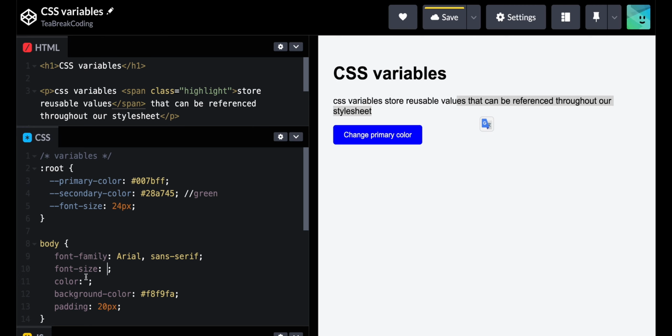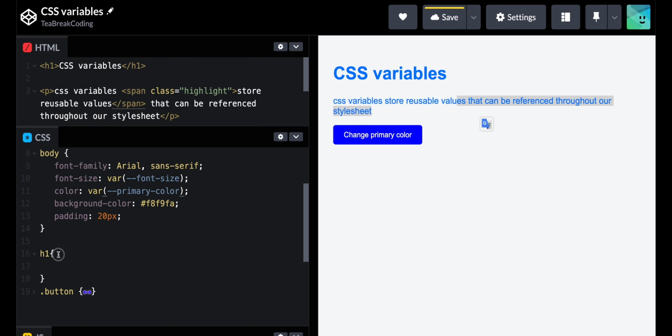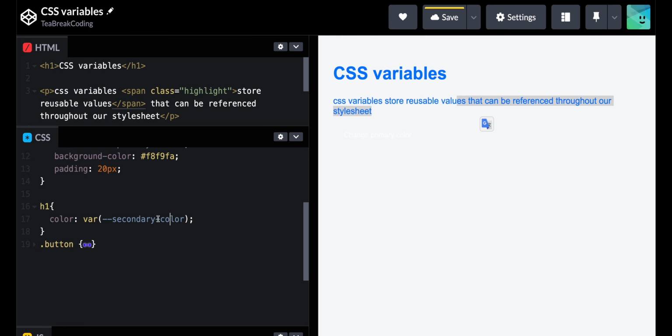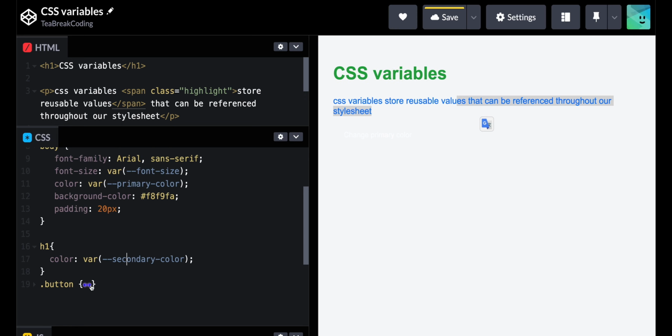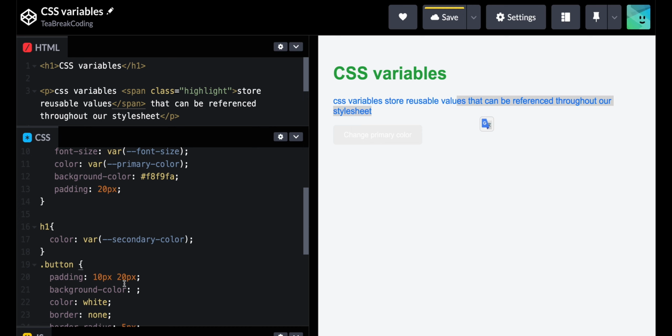How can we access it in the CSS definition? You have to use the var function. Inside that you give the variable name, so var font size for the font size, then var primary color for the primary color. At the same time we have an h1 tag. So for h1 we assign the secondary color, and for the button we can assign the secondary color.